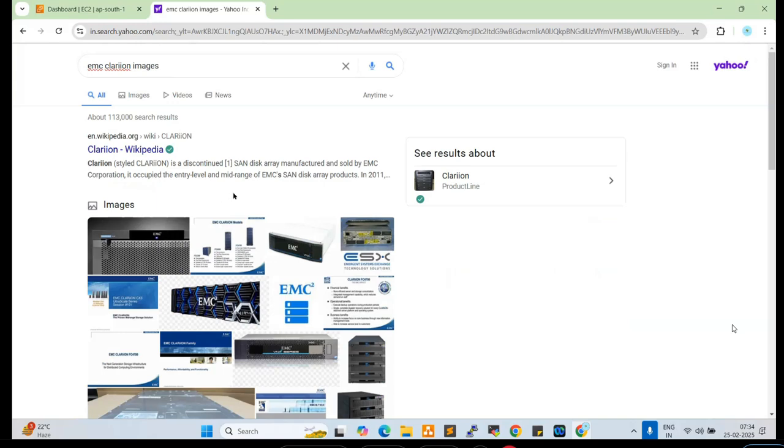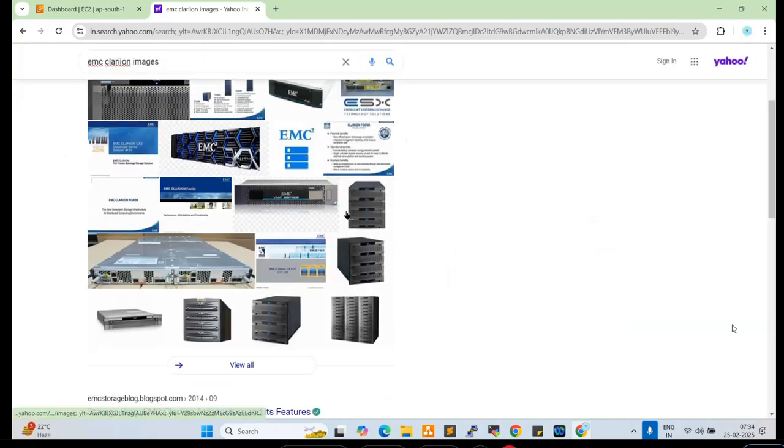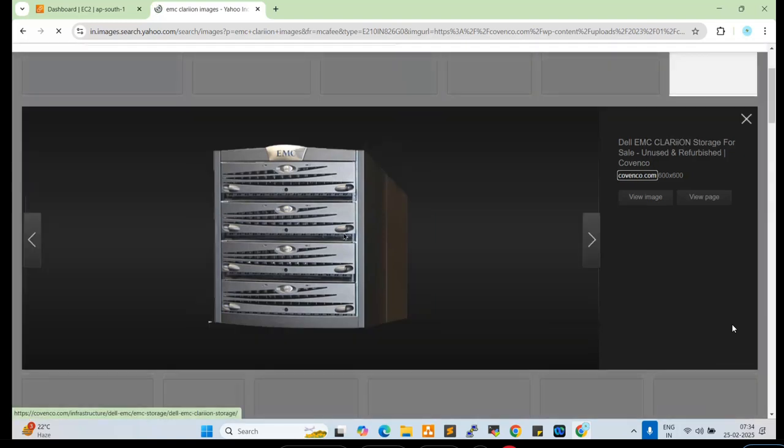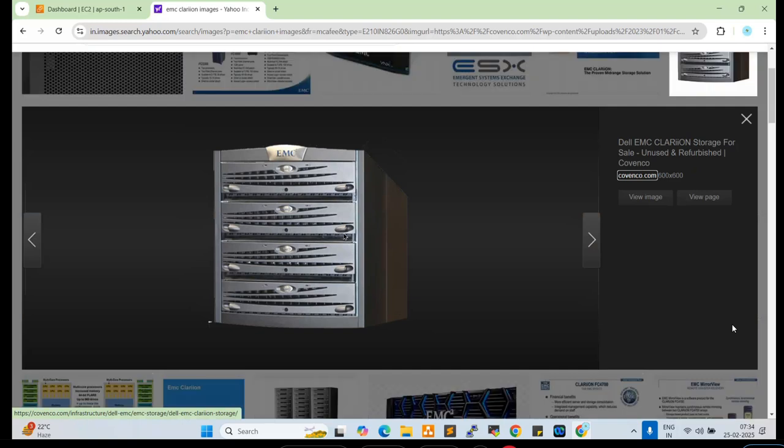So this is a bit older storage. Clarion is very old storage, the oldest storage. When I started my career, by that time we used to use this. In 2005, I started my career with Verizon Data Services. By that time we used to use this EMC Clarion, which is a very old storage. Performance-wise, a bit slow.